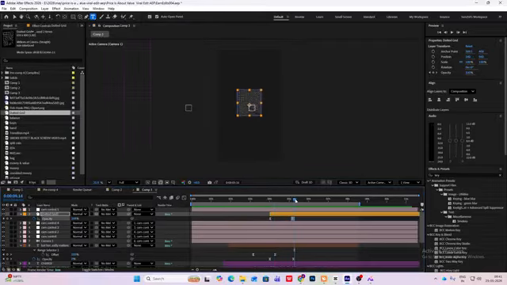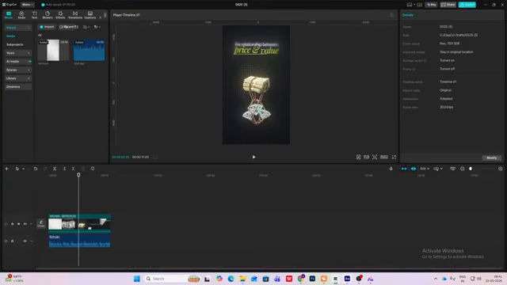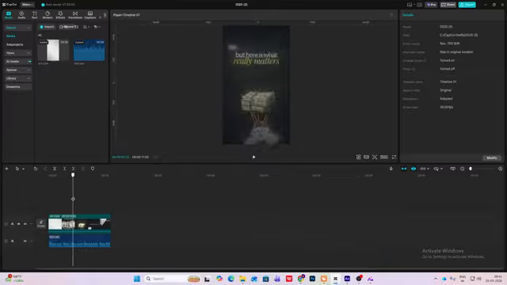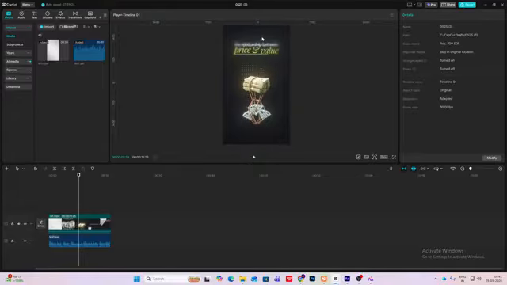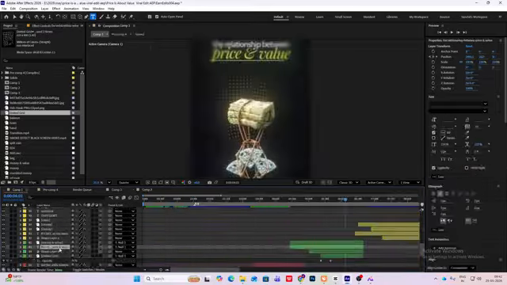Now let's write the text, relationship between price and value. As you can see, this going up animation is the same, nothing of a major difference. So what I'll do is fast forward this section of the text because we have done this in the past 3 scenes.